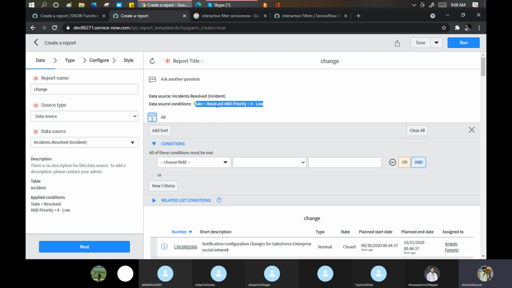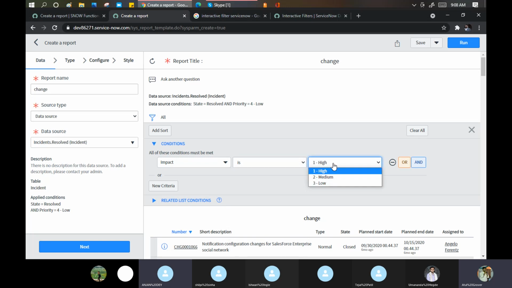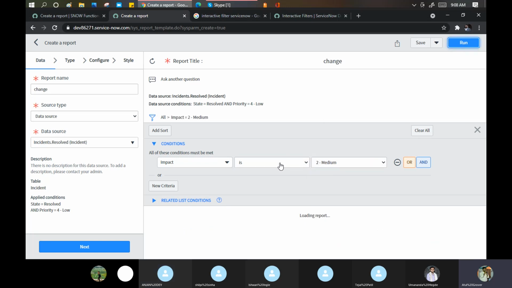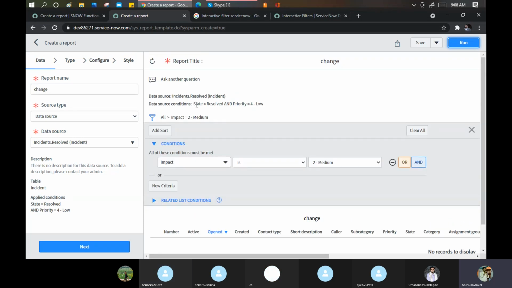On top of this, you can add one more thing. Let me say impact is medium. Run. See, nothing is there because this condition is there, but this is not fulfilling any condition. Okay. So you can put it on top of that.